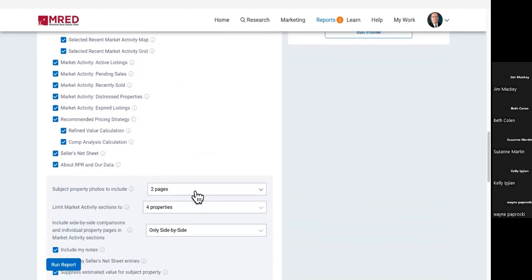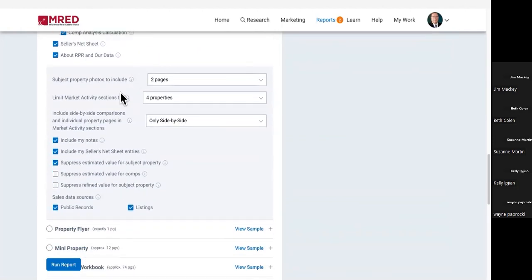All right, scrolling down a little bit further, this is where you can really streamline the report, is right here, these little drop downs. So the first one is the photos, and you can say, let's include the main photo only, or 2 pages, or all. I would limit it to 2 pages or the main photo only. That'll, again, help to streamline the report. And then as far as the market activity section, I would limit that to 4 properties rather than 8.